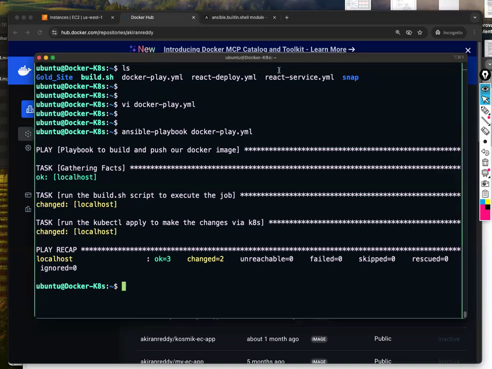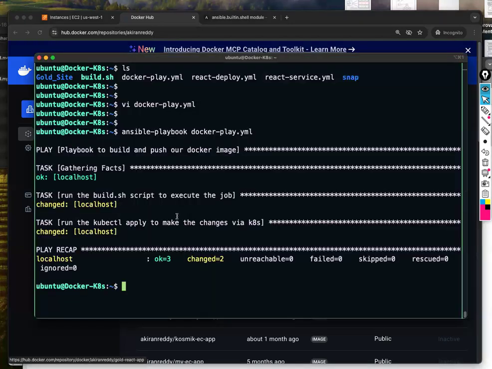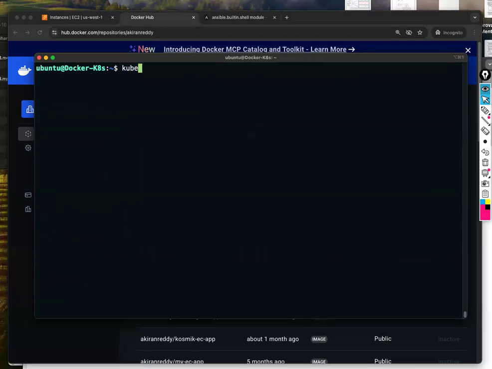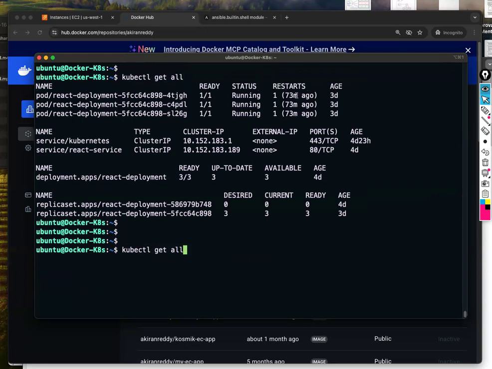Updated. So first, let's check the image. Last update 6 minutes ago. Refresh. Last update 1 minute ago. And also let's check our cluster, kubectl get all. You see, guys, restarts. Okay, 1 second. It's running, but 73 minutes ago. I just started this server 73 minutes ago, but now this is the status.